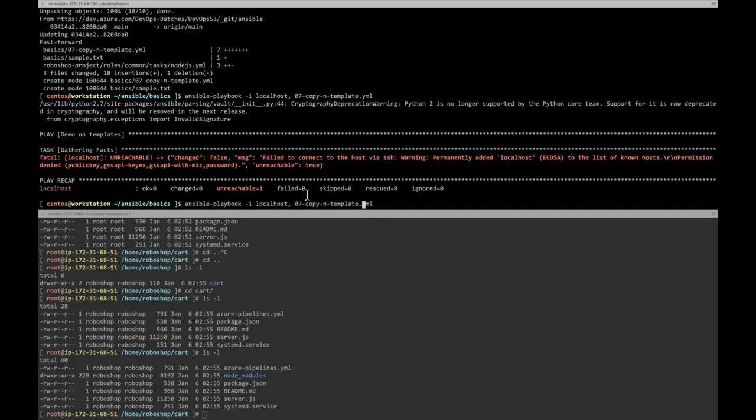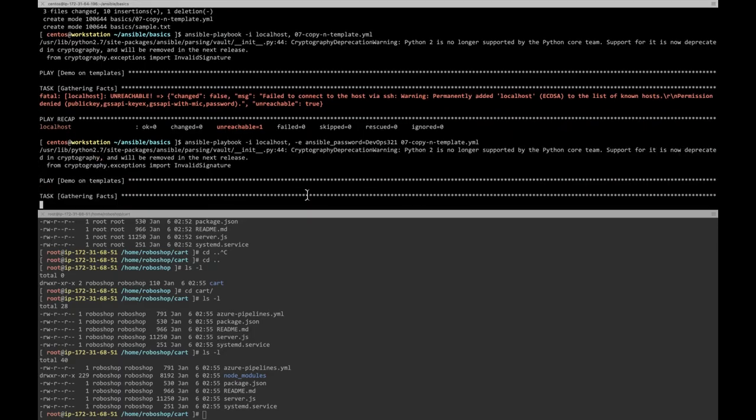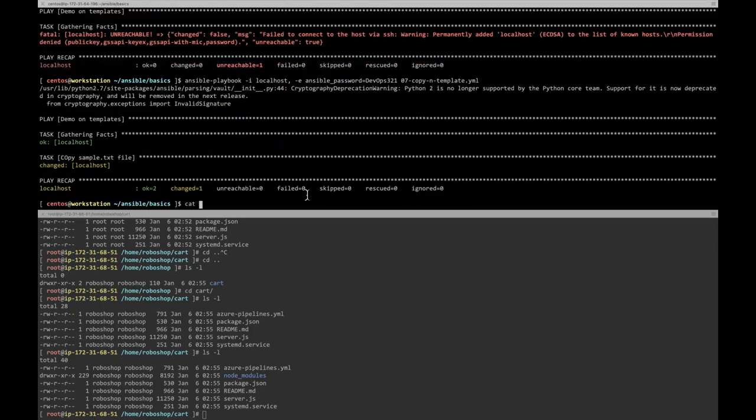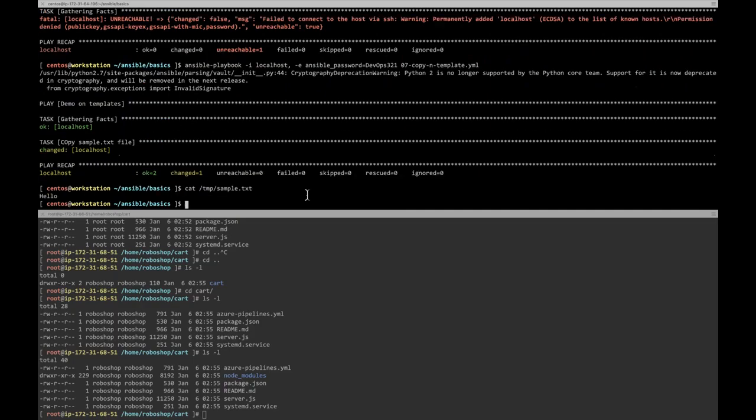Now it is telling localhost permission denied. Yeah, the private key might not be working. So hyphen e ansible_password=DevOps321. Now you see this. Now in the same system only, it copied the sample.txt file. That's it. Nothing more than that. You got hello, which is fine. What it did, it actually copied the file from your code to the remote node. Okay, and the file is fine. So that's a simple copy.